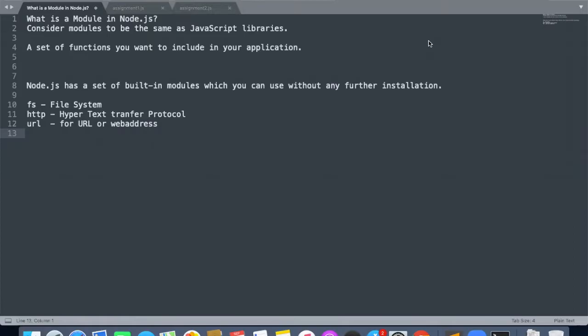So, guys, sometimes we need to create some sort of function that comes under a single thing. So we create a file and store all the functions in that separate file, and that file can be named as a module for my application. Node.js has a set of built-in modules which you can use without any further installation. It means some modules have to be installed from external libraries, right?